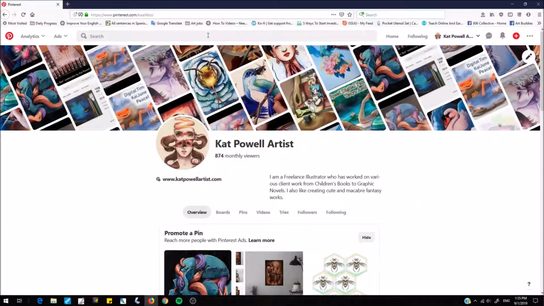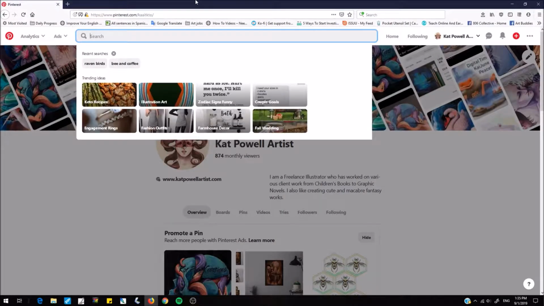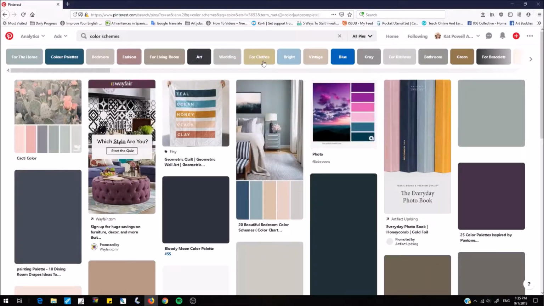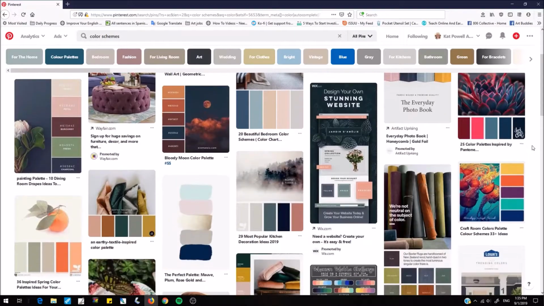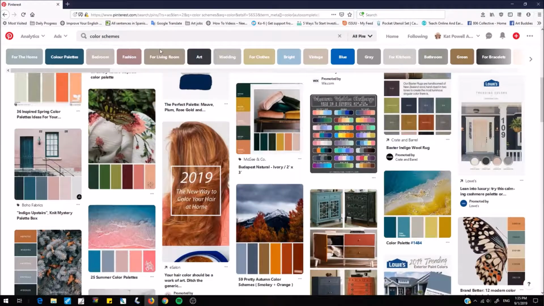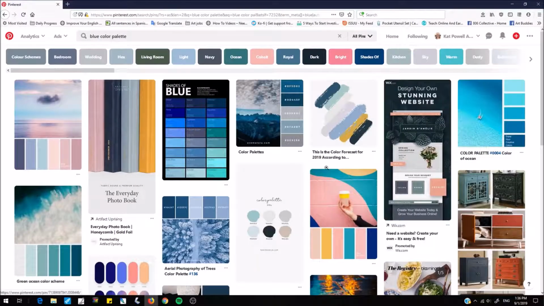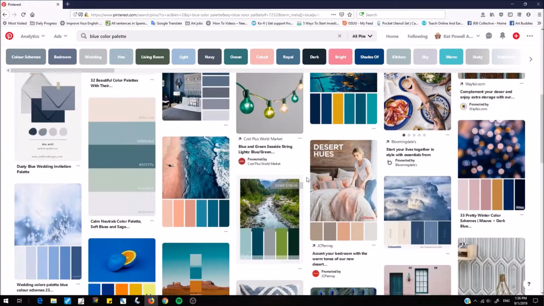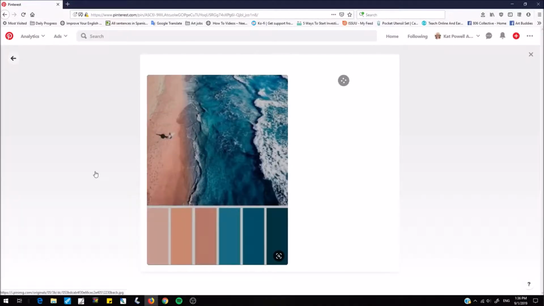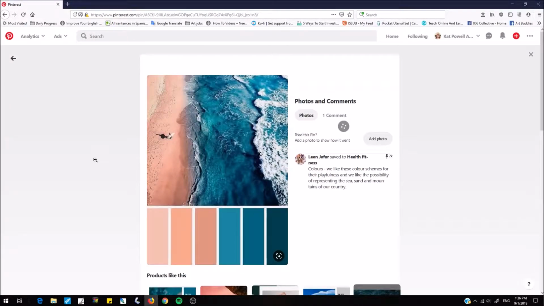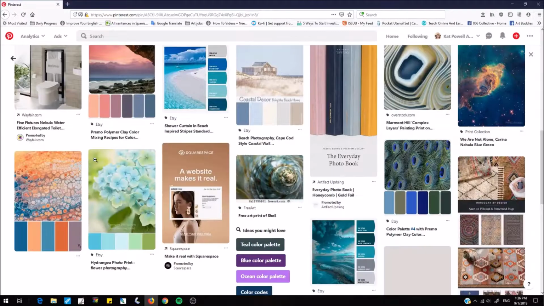You can see on the screen that I'm just going through generally typing in color schemes or color palettes, and you already get a plethora of examples. If you want a more precise search, you could do something like blue color palette, and from there you could click on maybe some colors that you find intriguing. You can scroll down and continue through that selection.